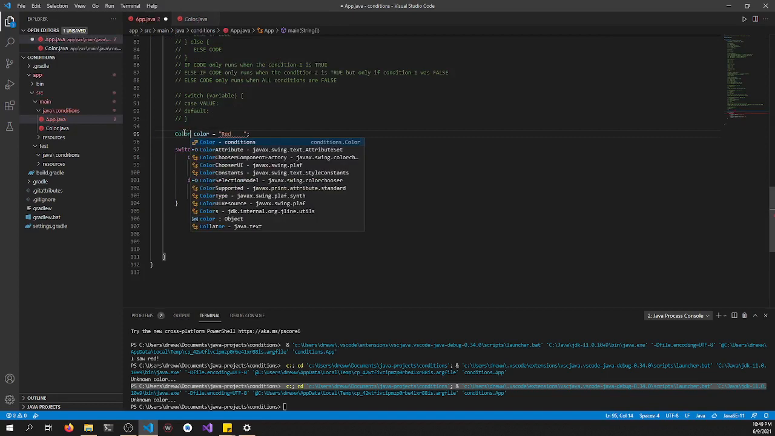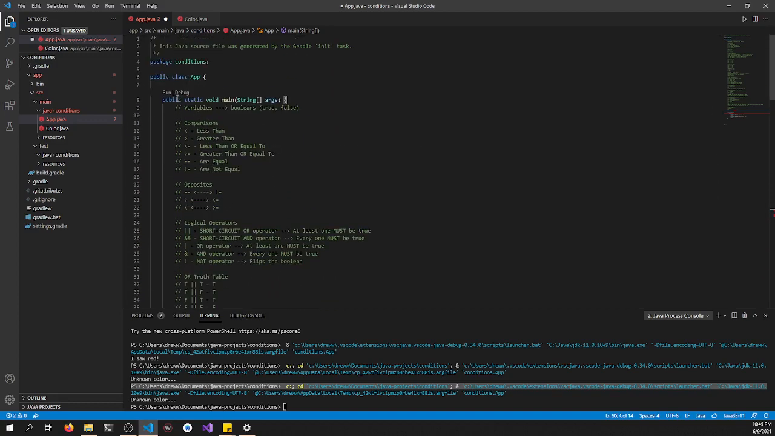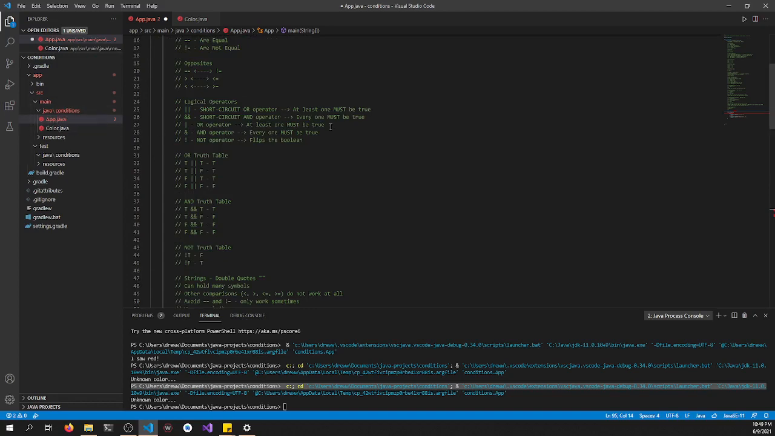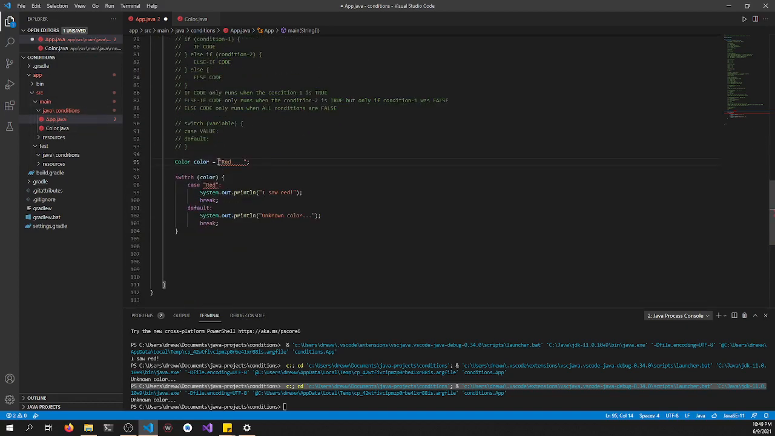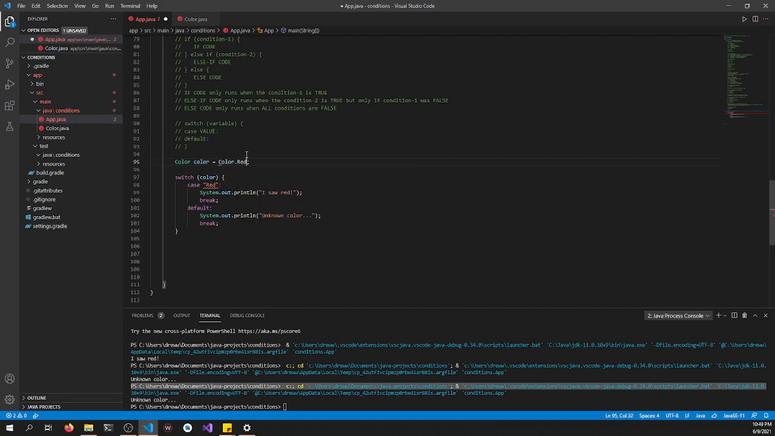And what I can do back in my app is, instead of string color, I can say, okay, I'm going to use a Color, which is the thing I just made. Now when I do that, I need to make sure of the package, conditions, good. Now we're in the same package, so it's not going to require an import. It's going to give me a red squiggle because red as a string isn't a color, but I can say Color.red. And one of my conditions can be Color.red.